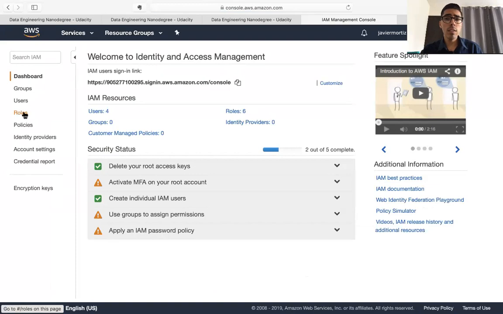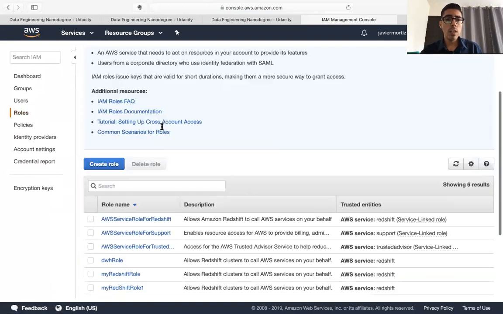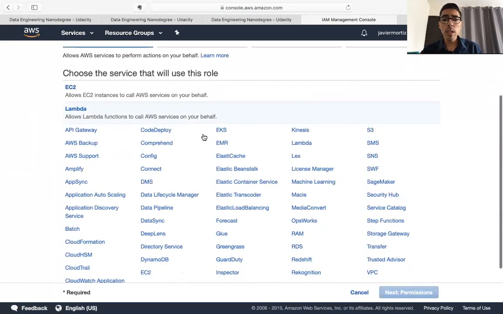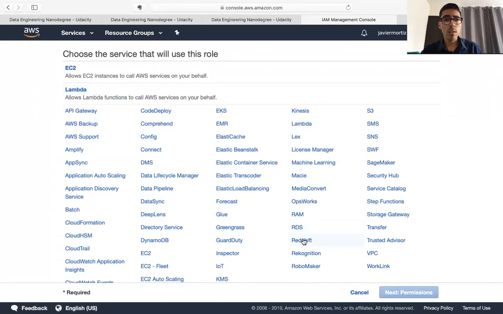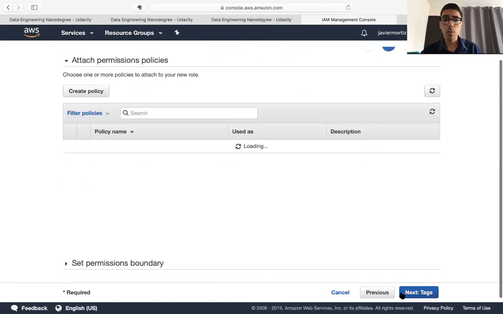We'll click here where it says roles, and right here where it says create role. All right, so we want to create a Redshift one, because that's the service that will use this role. So click Redshift, customizable, and then down here, next permissions.